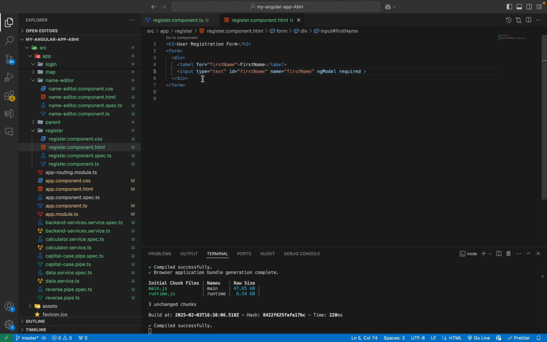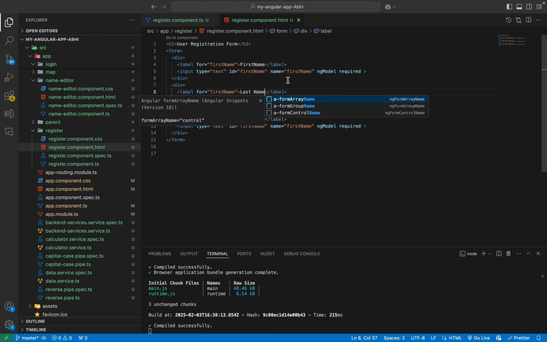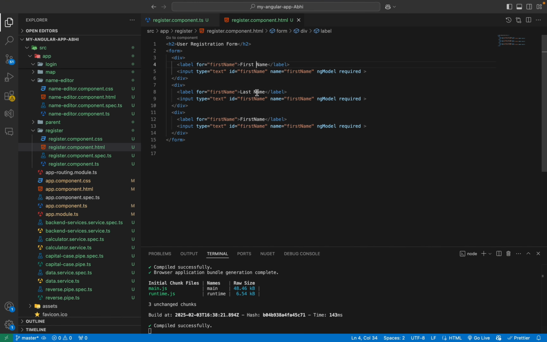We want our input field to be required like this. Now I will just copy this div three times, because I need my last name here as well. So I'll say last name, and here I'll say last name as well, and I'll copy it, put it here last name, and here as well last name. And the same ngModel we need, because we want to connect our TS file and our HTML, so we're using ngModel and required here.